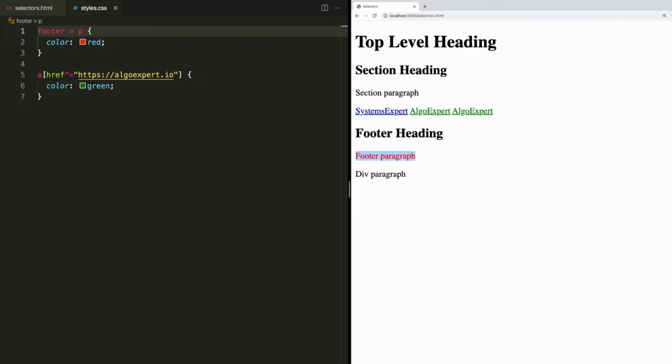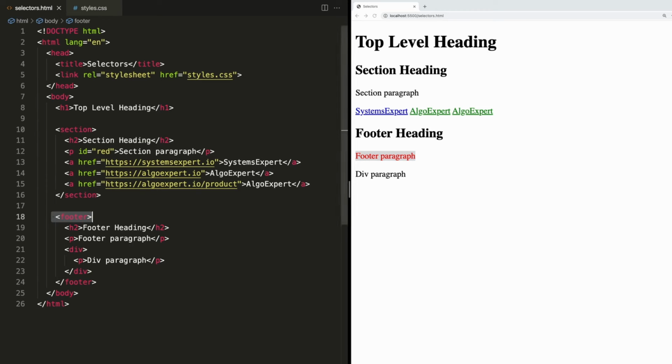Now, the final set of selectors that I want to show are called sibling selectors. So let's go back to the HTML. The idea of a sibling is it's any elements that share the same parent. So for example, all 5 of these elements could be considered siblings. And then adjacent siblings are siblings that are directly next to each other. So for example, these 2 elements, the heading and the paragraph, are adjacent siblings. But this H2 and one of these links is not an adjacent sibling because there's an element in between them.